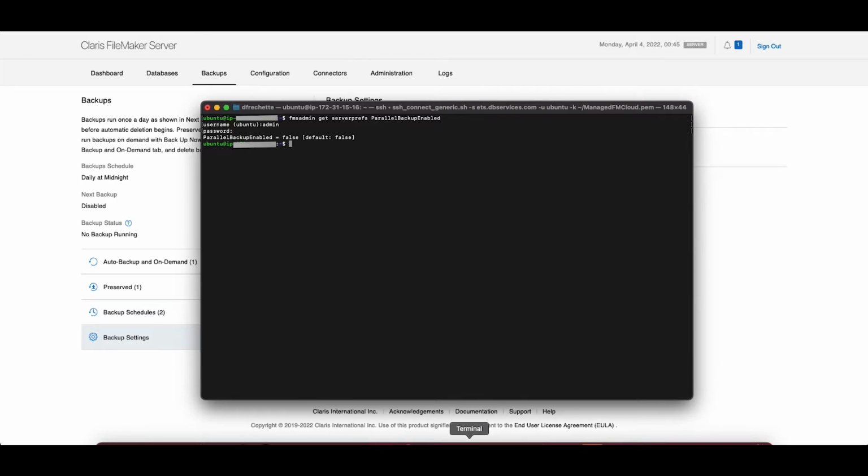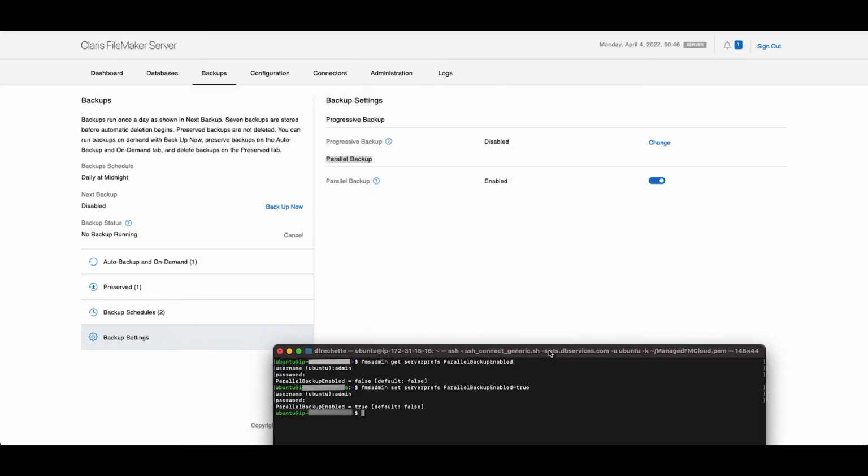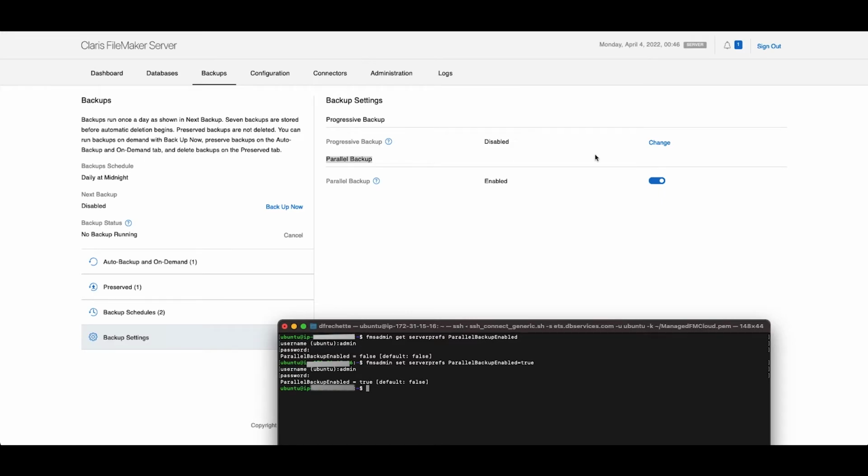Our next command is to turn our parallel backups on, and that is done with fmsadmin set server prefs parallel backup enabled equals true. We hit enter, and we are once again prompted for our admin credentials. Put those in, and we are returned parallel backup enabled equals true, which means that we have our parallel backup turned on now.